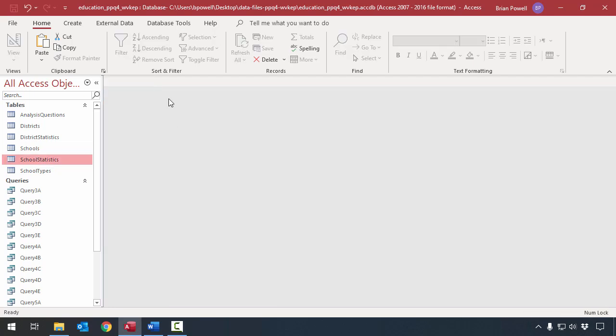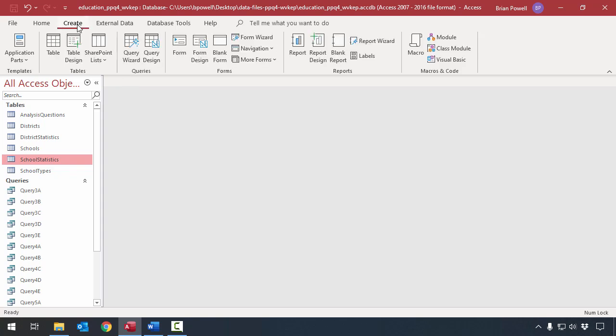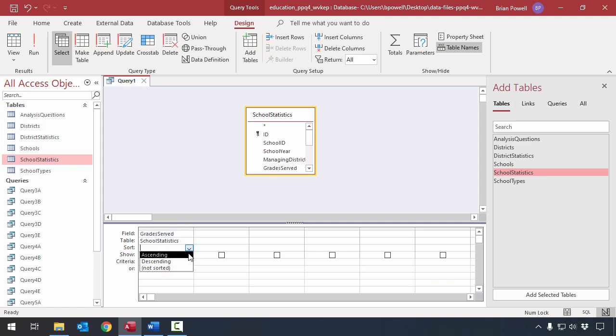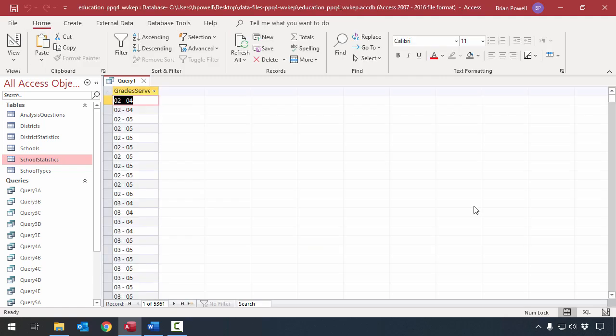For our next query, we want to view all the different combinations of grades served. Let's go to the Create ribbon, and we'll click on Query Design. And we know that the grade served information comes from the school statistics table. So I'm going to drag that over into my query. Our results are only going to have one field, just that grade served field. And the instructions say that we want to sort by grade served in ascending order. So I'm going to do that. And then let's run our query.